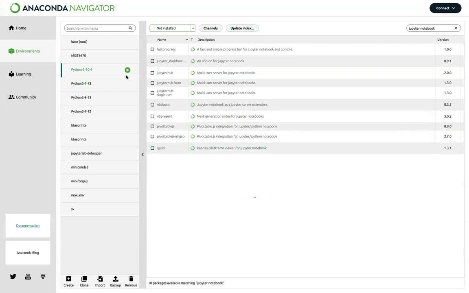Okay, now let's see. Now I see I have this Jupyter Notebook. So now I just click this. That's the IDE we're going to use to create our application.